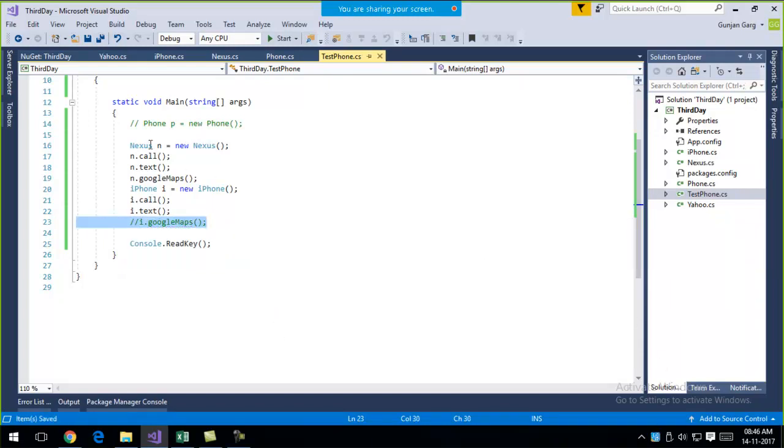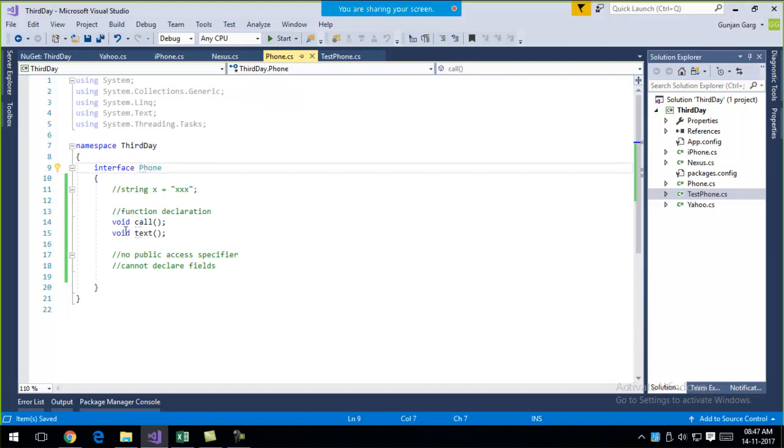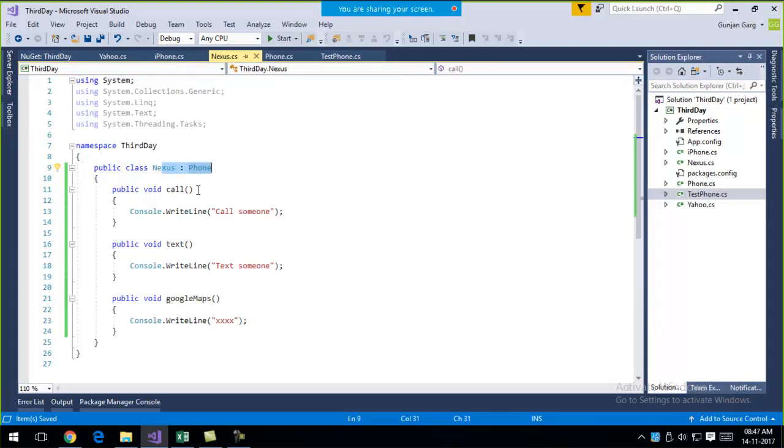Alright, so the classes implementing the interface can have extra functionality as well, but the functions which are declared in the phone interface have to be present for sure. Those functions will be present for sure if any class is implementing any interface. Alright, so that is one point.